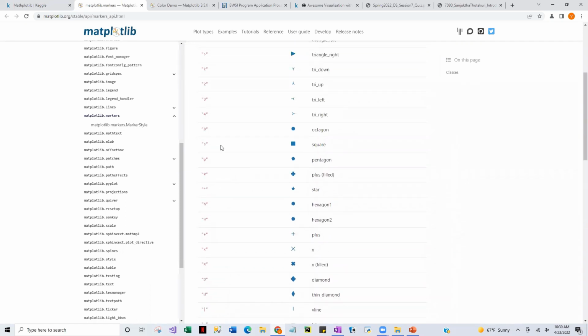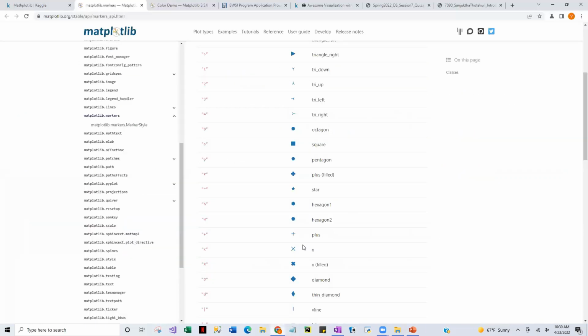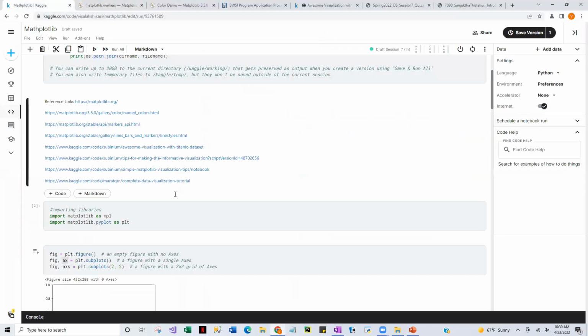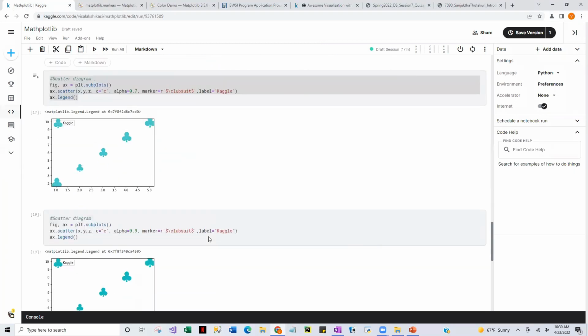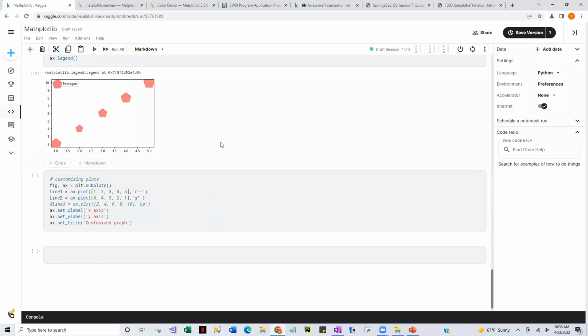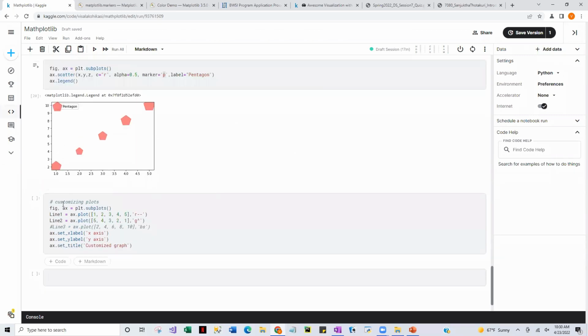Any questions on this one? That's why I have all my reference here in the Kaggle, as well as in this PowerPoint. You can go back and refer to this one. Any questions on how we are customizing the markers before we move to the next one? After customizing the marker, we are going to customize the line. Any questions or anything you want to clarify?